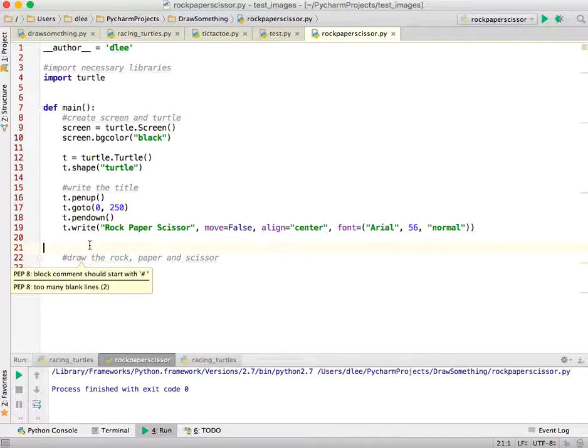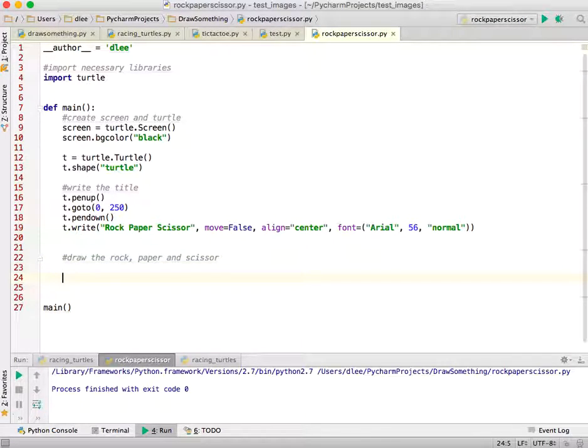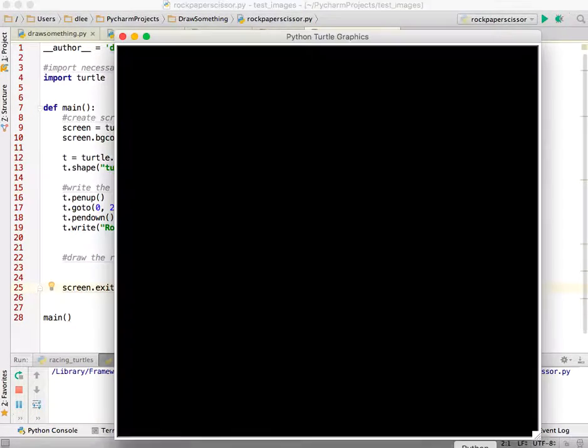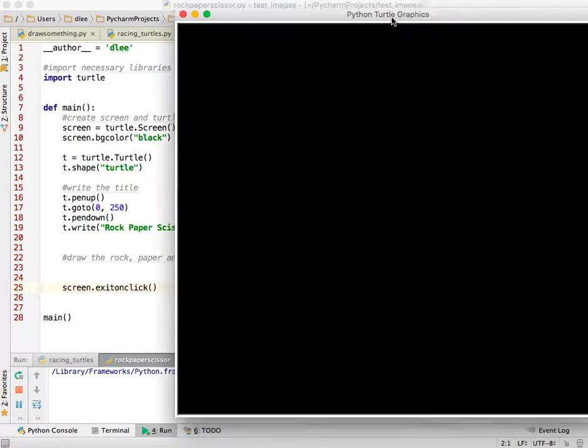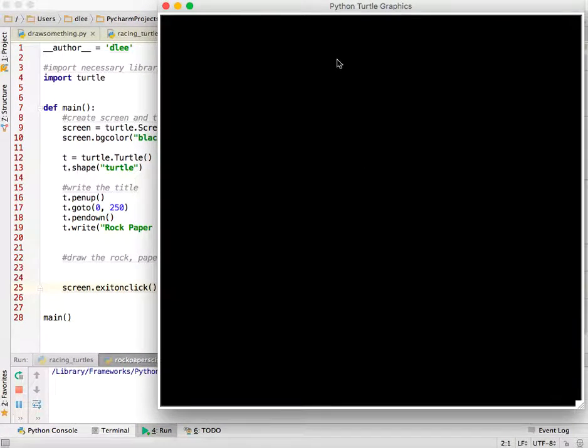So let's go down here at the bottom of main, after we draw the rock, paper, and scissors, and we could put screen dot exit on click. Let's try that again. Okay, so here we go, and we got black on black. The reason we can't see it is because my background color we defined to be black, and my turtle's default color is black.